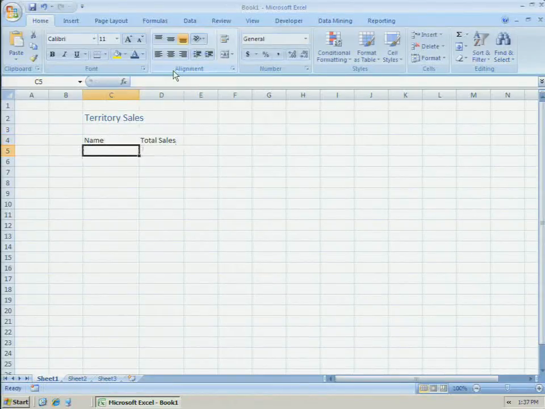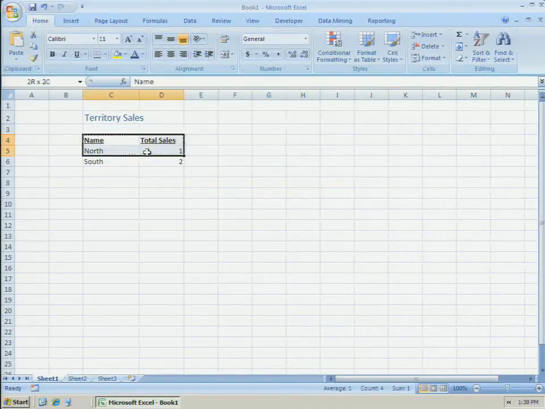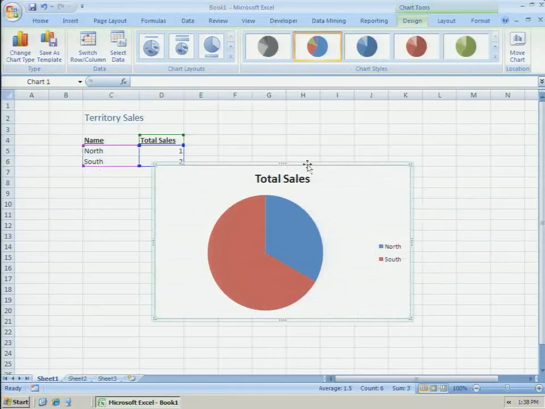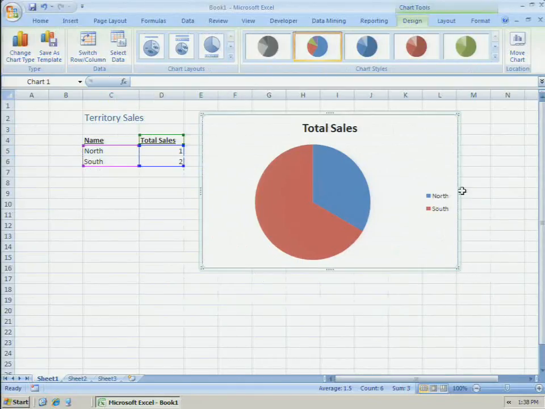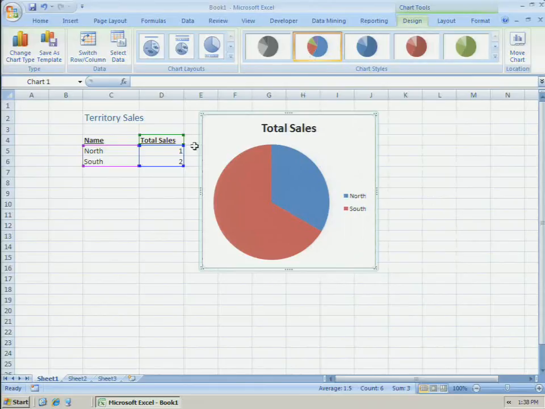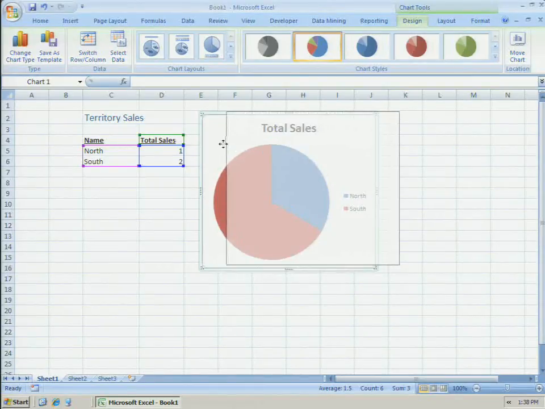So let's put some data in there so we can preview what our data will look like. So we have North 1, South 2, for example. We'll make this underlined and bold. And now let's put a chart on top of this. So we'll select the data, and we'll throw a pie chart on there. So this is kind of a preview of what our data is going to look like. Change the size a little bit and move it over.